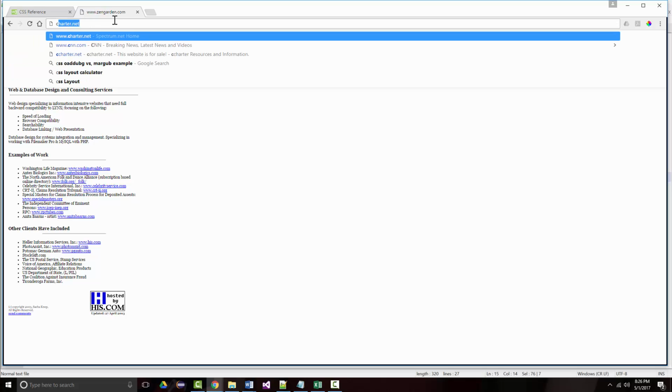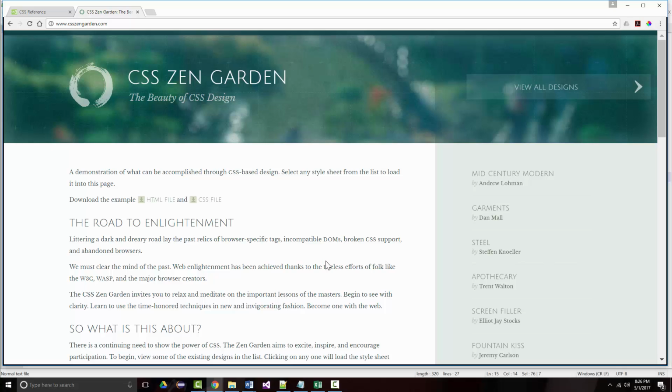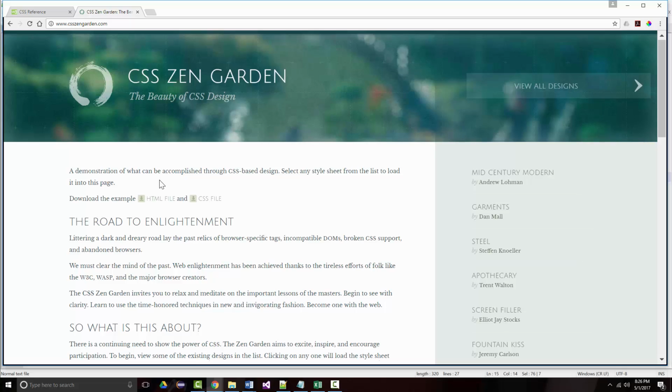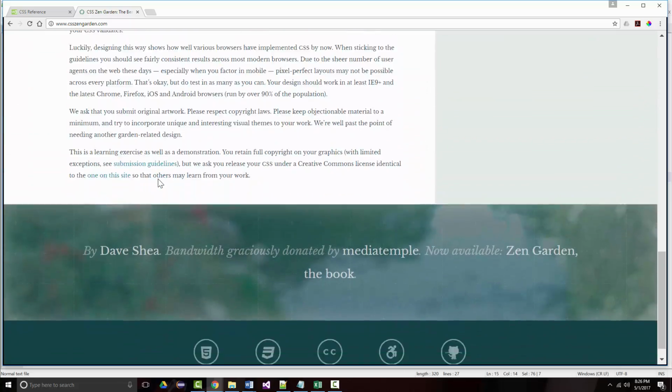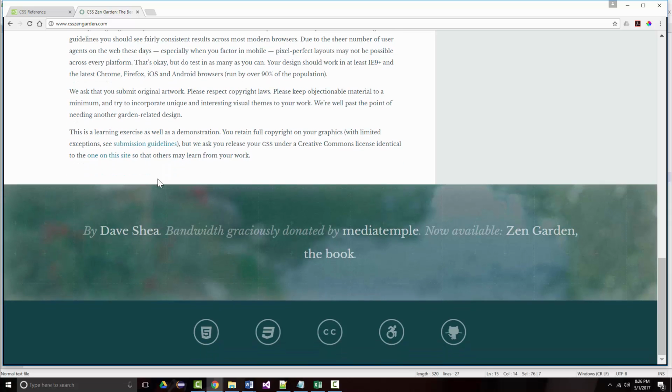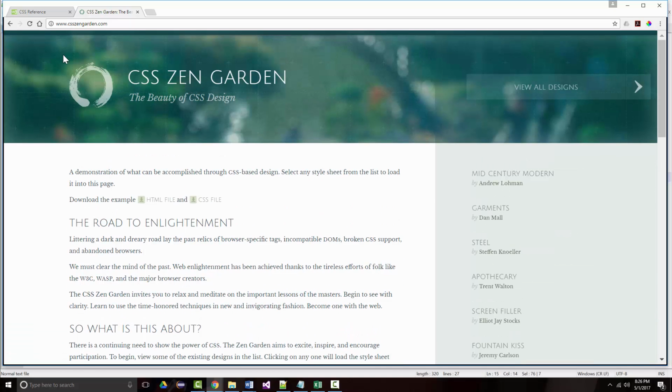Okay, let's look it up. CSS Zengarden. There you go. What this site, CSSZengarden.com, was designed to have is a bunch of different examples and a few other things in there to show you some of the stuff that you can do with CSS. Just so you're aware of that. Maybe you care, maybe you don't care.